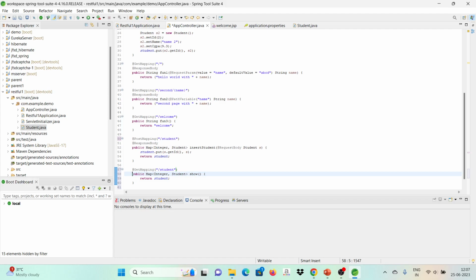And by default, whatever changes in the browser URL is done by the get method only. If you want to make it a post method, then you need to have one JSP form with the action and method type post, or else you can also trigger it from the Postman app, which we will see later in this video.